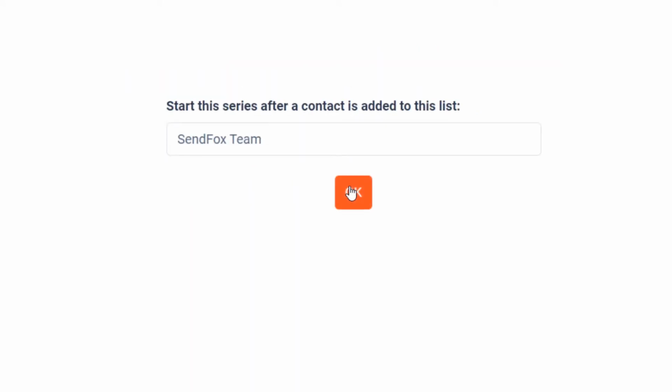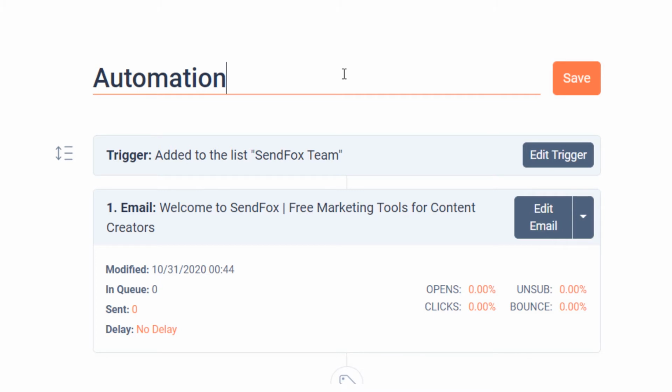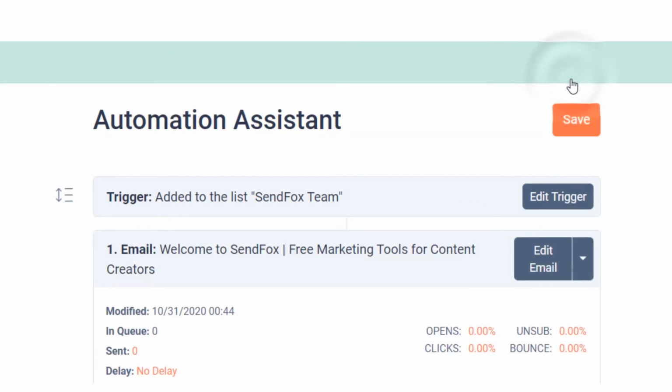Select the list you want to trigger your automation with. Edit the title of the automation if you so desire. Remember that unless you have saved and started the series, the automation will not start working.